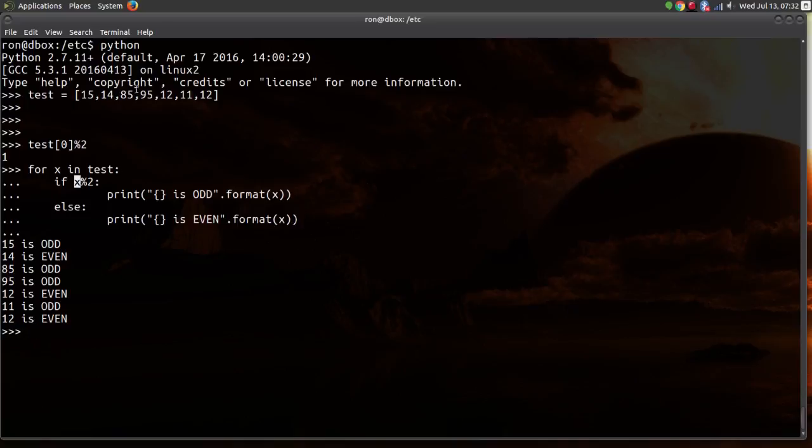All right, and so it really wouldn't matter how long this list is. It's just going to continue running through it till it gets all the way through the list and stops. All right, so that's your basic for loop that allowed us in this case to test a list and find out if the elements within that list are even or odd.